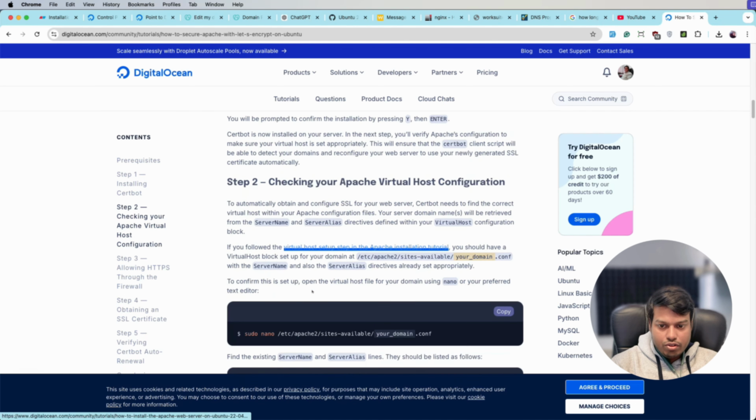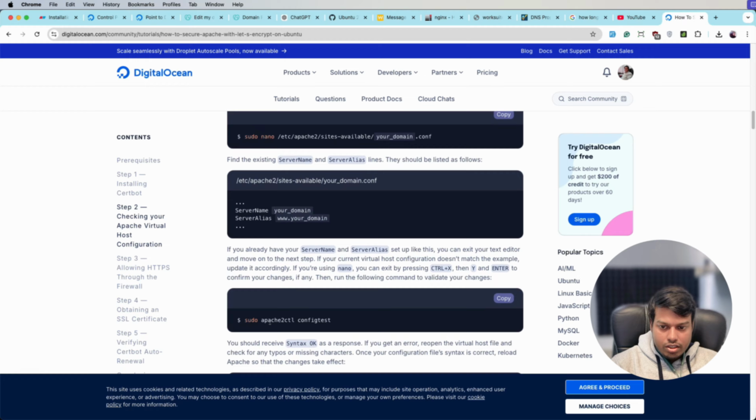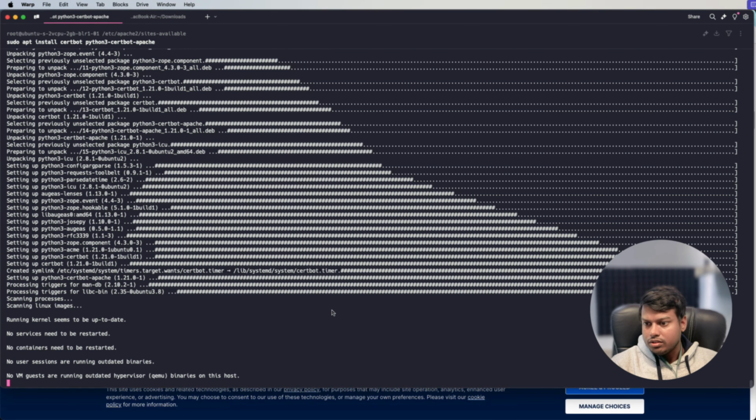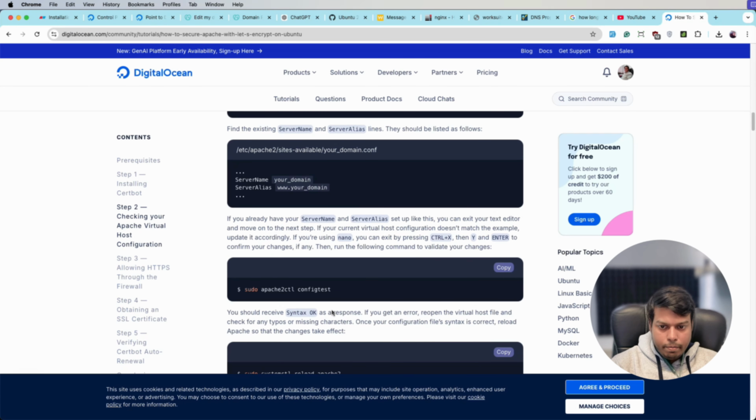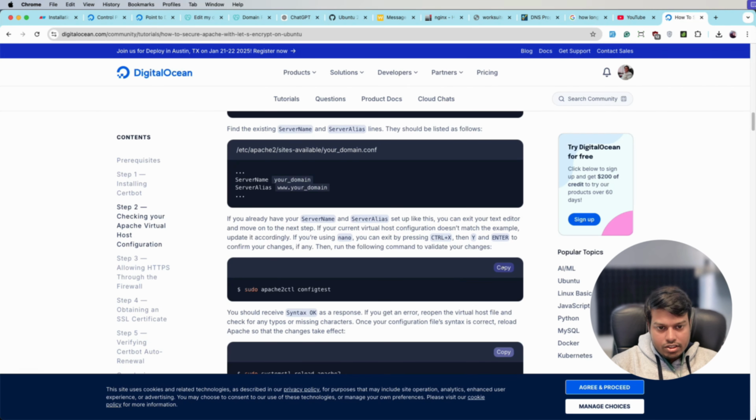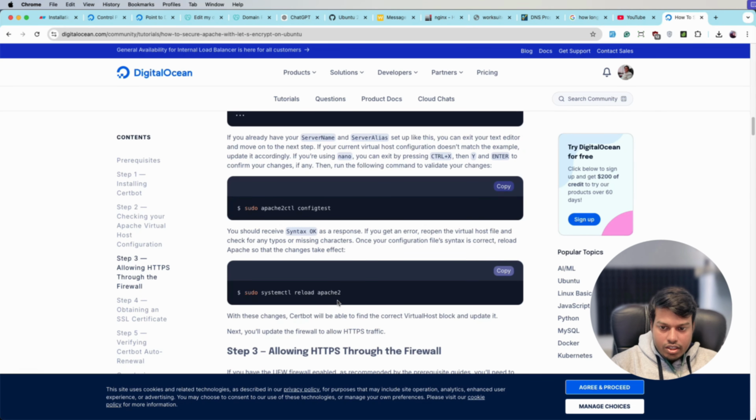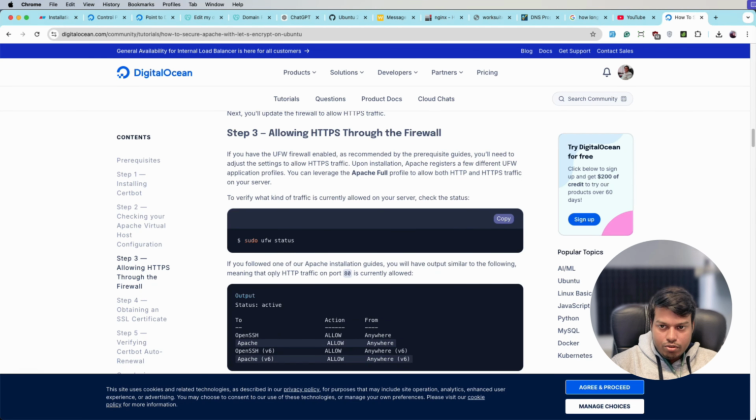Checking Apache virtual configuration. Yeah, we have created the virtual configuration. Meanwhile, it's installing. Let's wait for a while. Yeah, it's installed. Let's run this command. No, we can ignore this first line. Syntax is okay. And the next step is, you can ignore step 3.